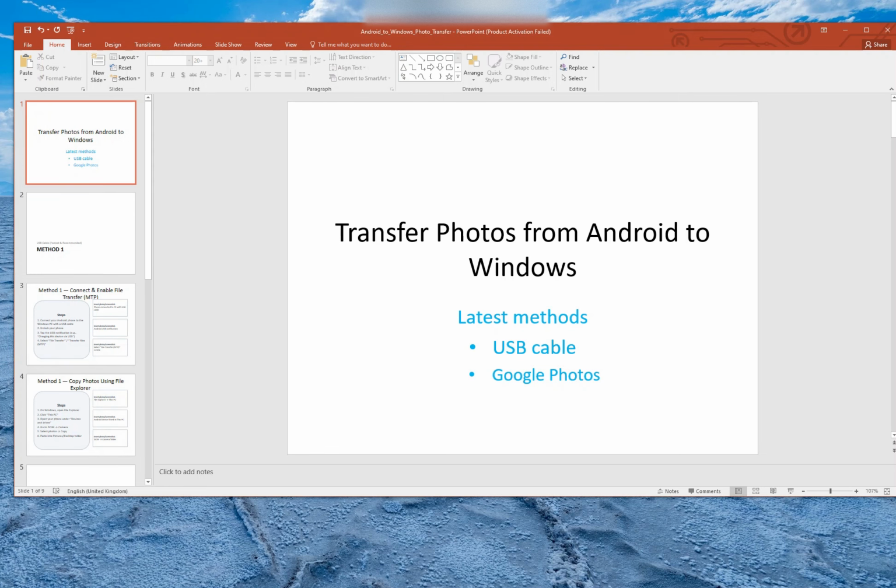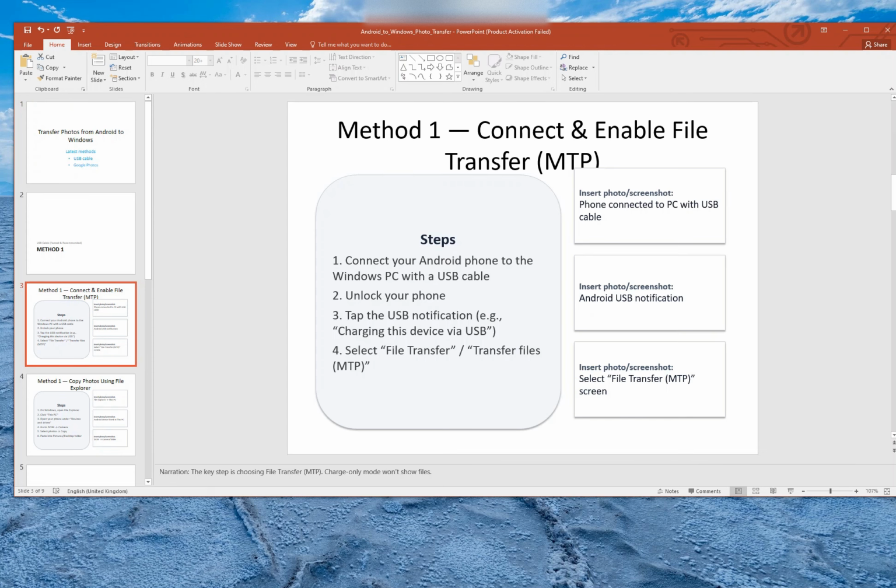Hello audience, in this video I will explain how to transfer photos from Android to Windows using the latest methods, which is USB cable and the other one is Google Photos.